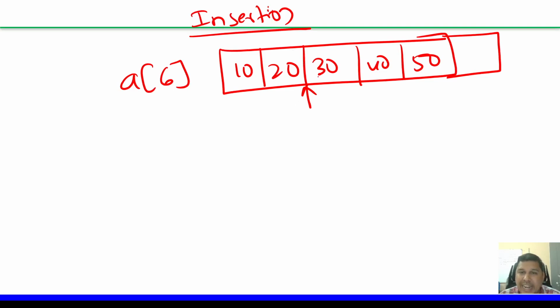I want you to add a block here and insert the number 25 in between 20 and 30. In between 20 and 30, insert 25. How can we do this? Or suppose there is 60 also. I have assigned 60 also in that.